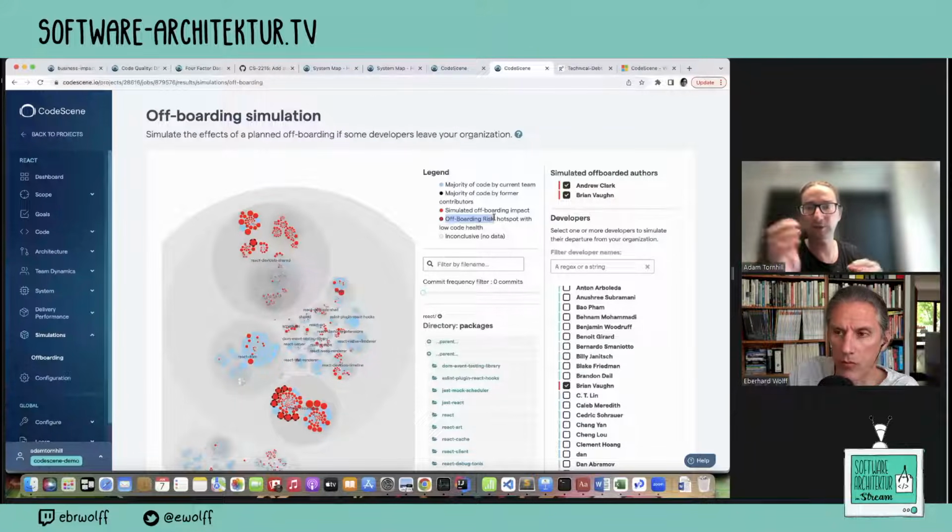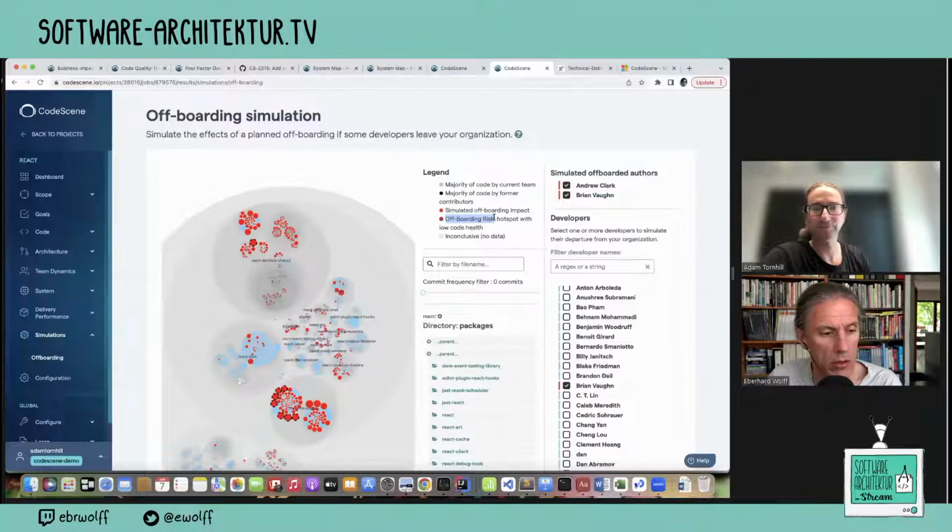It doesn't just have to be code complexity, right? It can also be key person risk. Okay. So I hope I managed to cover this use case. Yeah, I think that made a lot of sense.